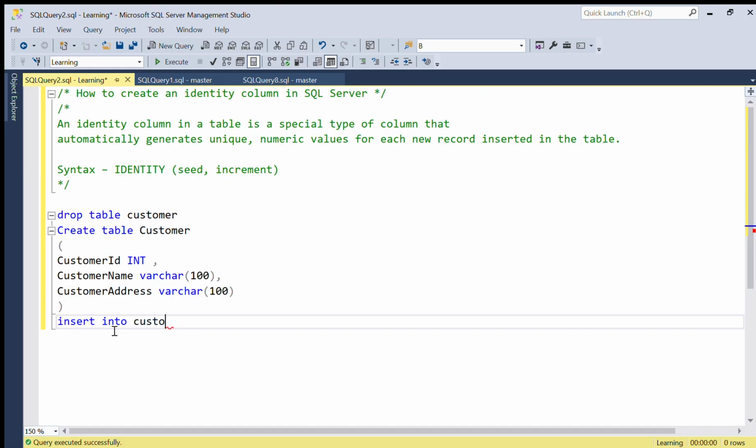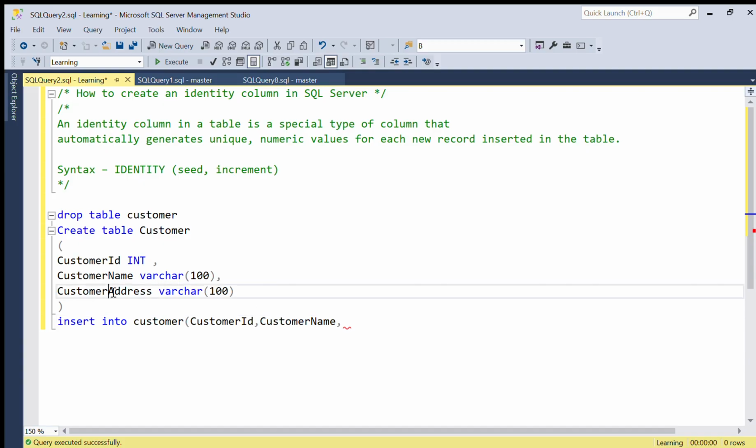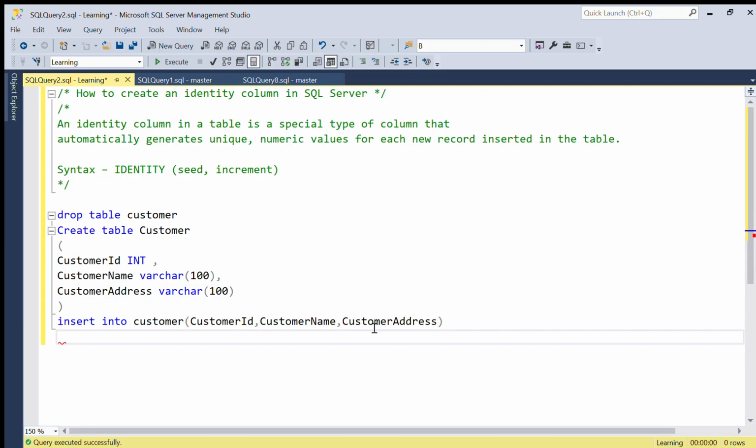Customer, column names: customer ID, customer name and customer address. I use 1 for customer ID, and then a customer name and address.